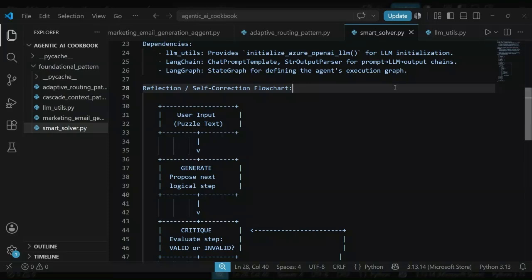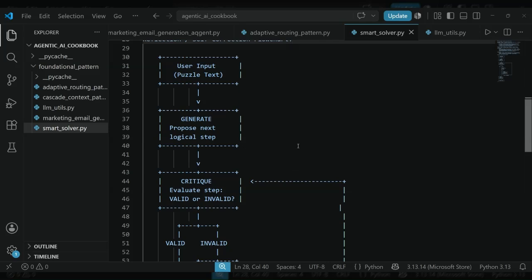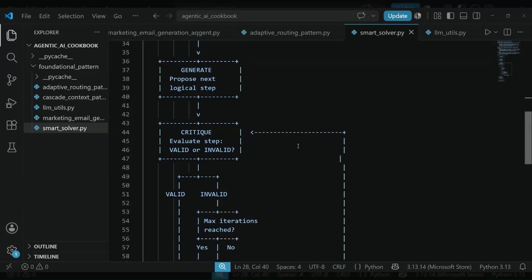The Smart Solver agent follows a powerful generate critic refine workflow to improve the quality of its reasoning before delivering a final answer. So it starts with the user input, providing a puzzle or a text that requires a solution. Then it starts by analyzing and generating the next logical step towards the solution. Instead of immediately accepting that response, the agent enters a critic phase where it evaluates its own reasoning, checking for logical consistency, accuracy, and potential contradiction.